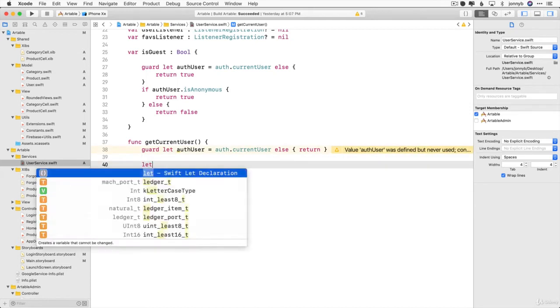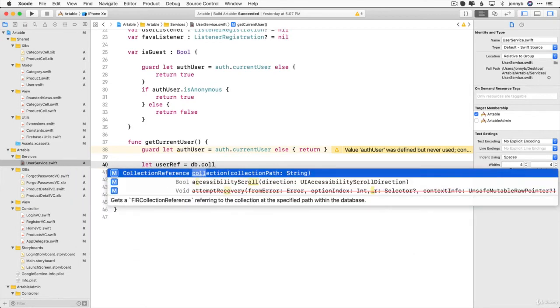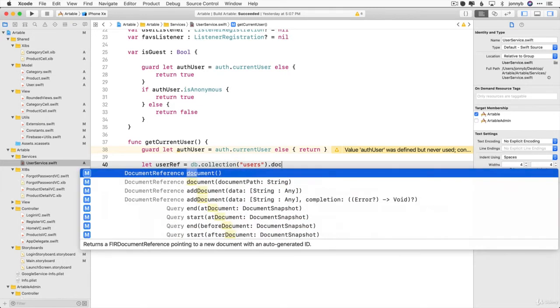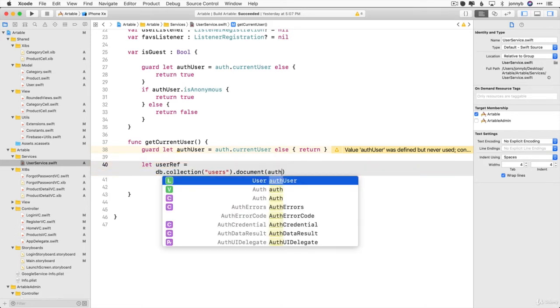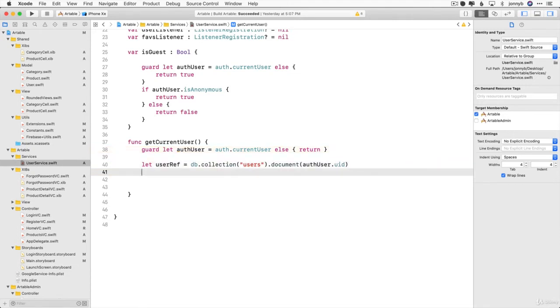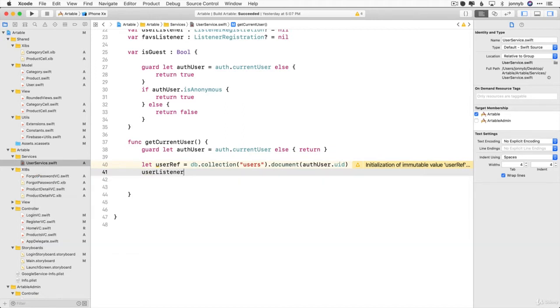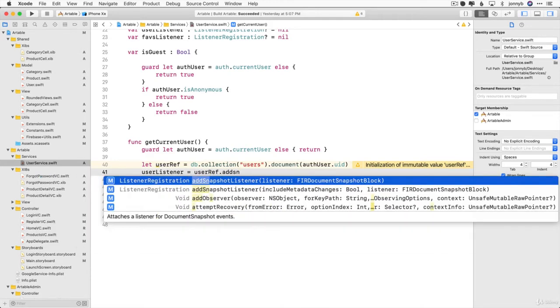And then we're going to say let userRef equal db.collection users.document, and the ID for the user document is its UID. So I'm going to say authUser.uid. So we have our user ref. We know where we need to look to get our user's document. So I'm going to say userListener is equal to userRef.addSnapshotListener.